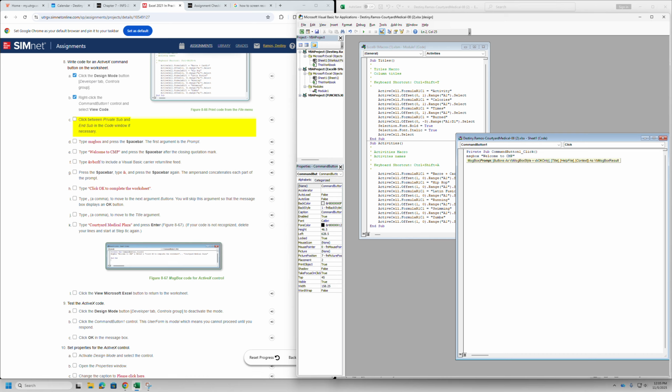Press spacebar, type and, BBERLF. Press spacebar, type and, press spacebar again. Click OK to continue. Click OK to complete worksheet.